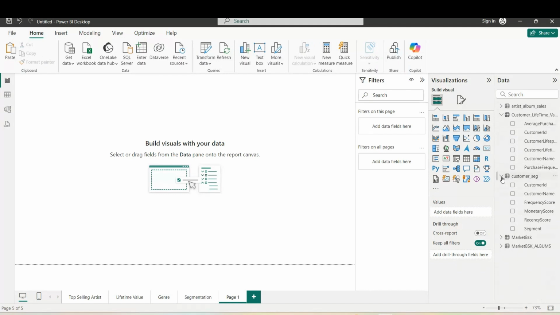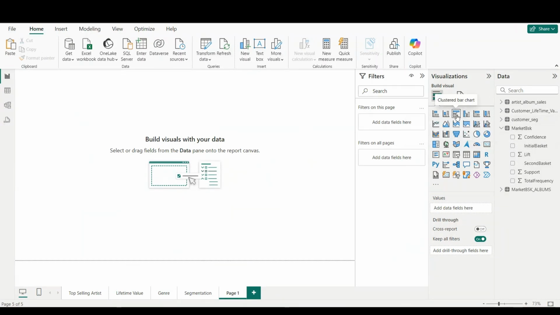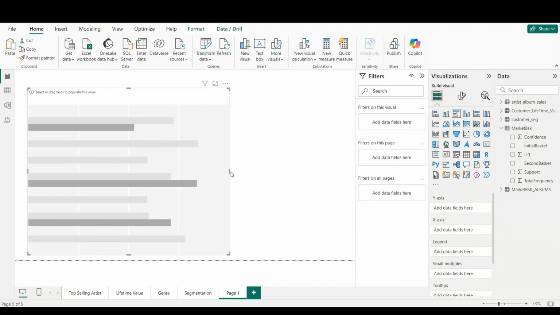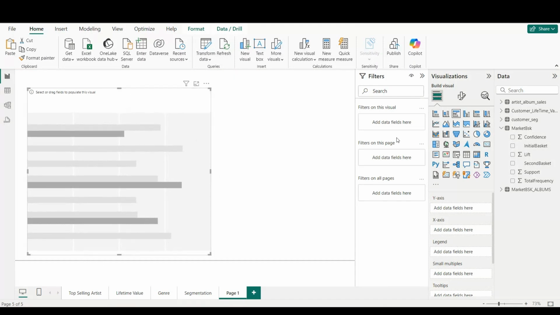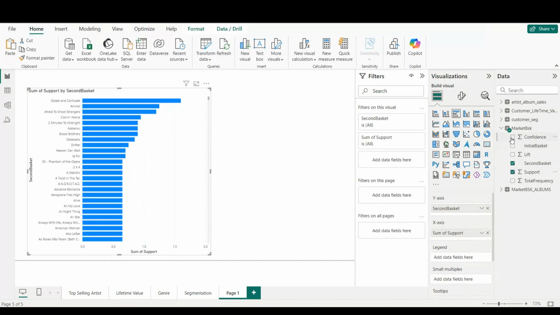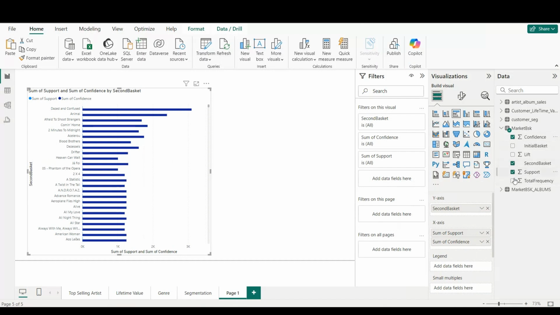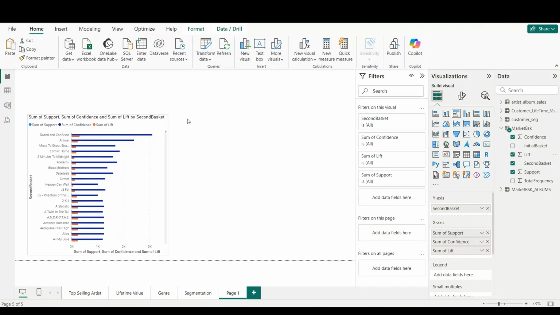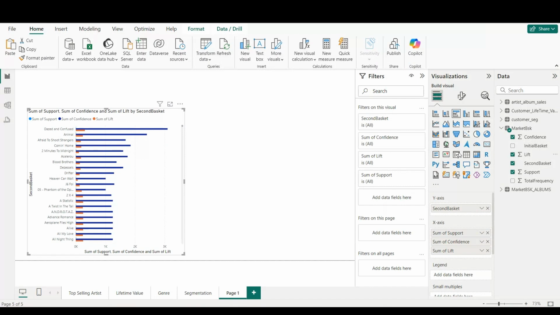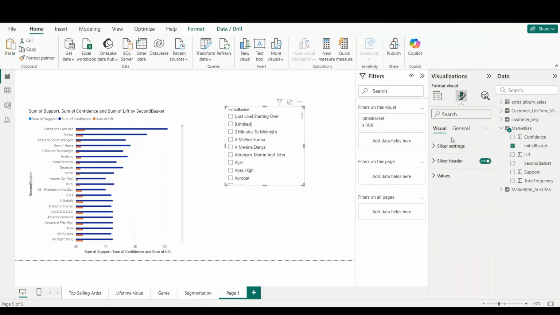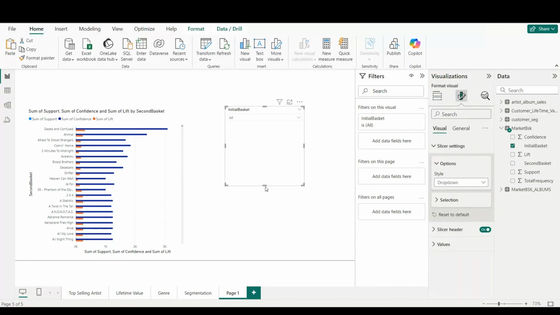For market basket, we're going to use the clustered bar chart, because now we want to see tracks that are bought together, and then the confidence, support and lift for each. So we'll pick the second basket, and pick the support, the confidence, and the lift. Now we want to create the initial basket. For the initial basket, I'm going to use a slicer, and click on initial basket. I want this to be a drop down, so we change it to drop down.